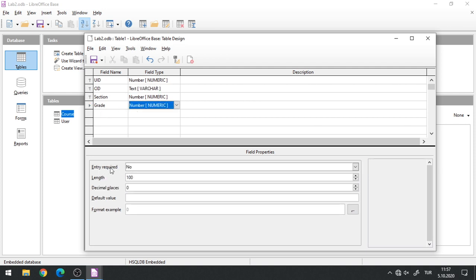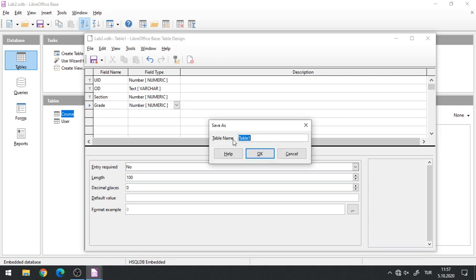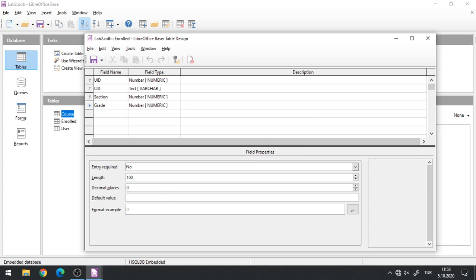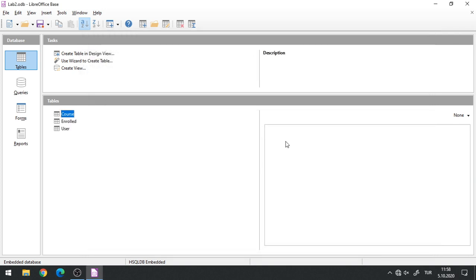But for grade it is not required. And I think in the beginning we set different things as the primary key, and when you make something the primary key and then revert it back, I think it remains as required, and that's why we had required in the beginning of this video. So now I can save this and give the name enrolled. Then I can close this editing part.